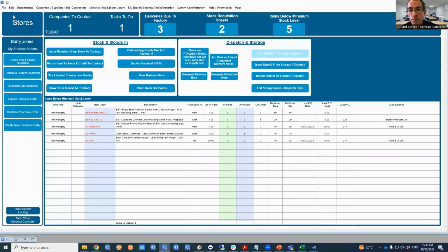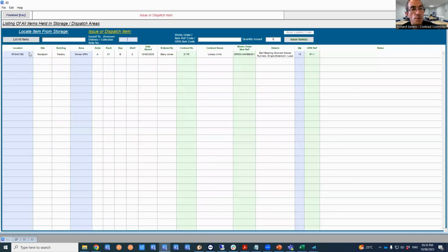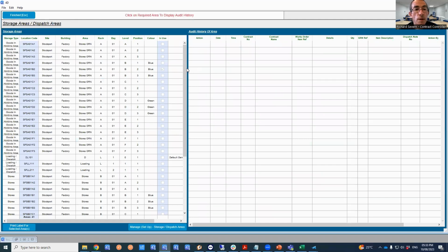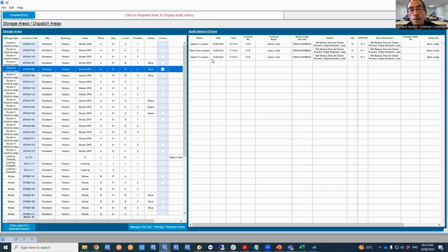So if I come out of this screen and if I look at issue from stores, you can see there that we can see we've got those items in that rack position. Now, if I go and actually look at that as well, so if I say list storage areas, you can see now that this area that I scanned in has got a tick. So if I click on that, we can see the added location, the various items from that goods received, and we've got 10 in from there.